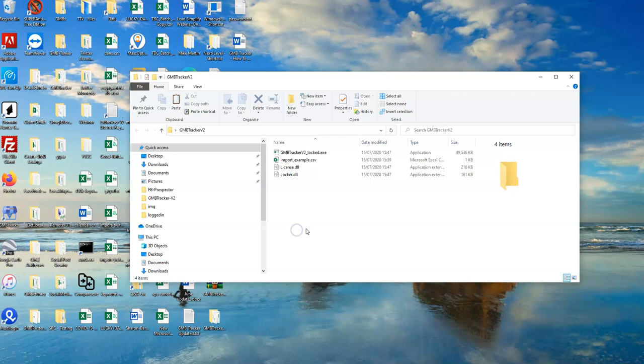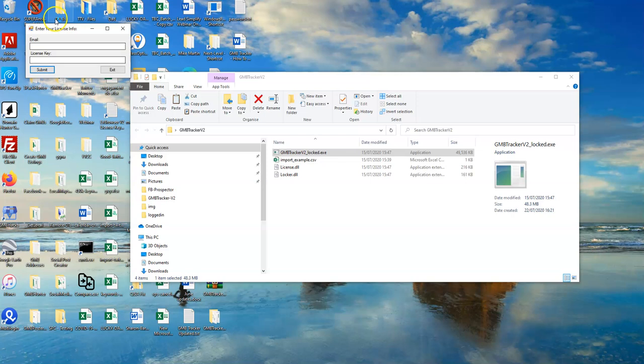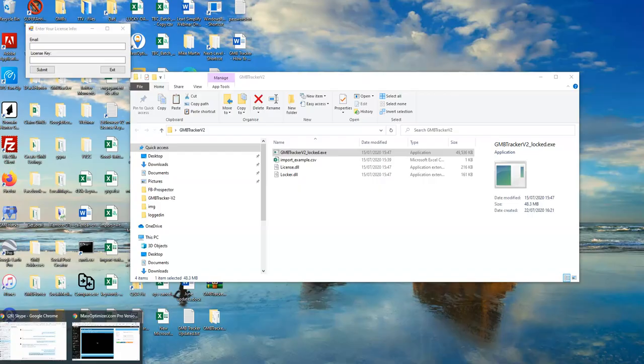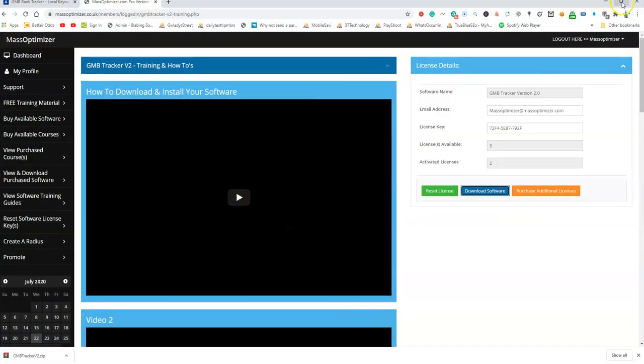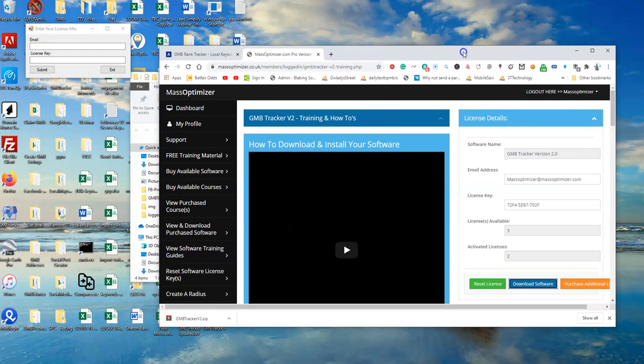Open up the folder, double click the GMB tracker v2 underscore lock.exe file, and then you'll be asked to enter in your email address and your license key. If you've downloaded or purchased software from me before, you know this is the same process as everything I've released. So just copy and paste your email address and your license key. Click on submit.